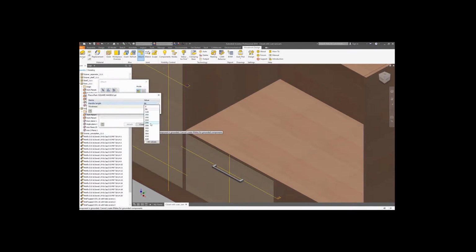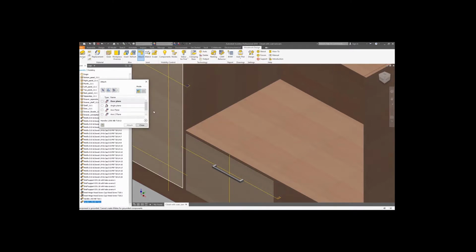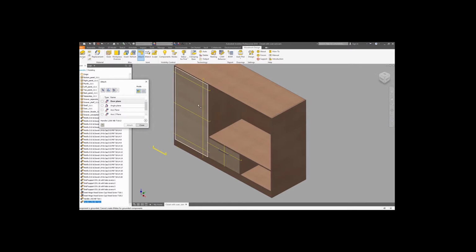So the same handle can be used vertically. So in this case we will choose another length, pick the door plane and the vertical reference angle, and then 2 axes. As you may see, the handle is in place already.